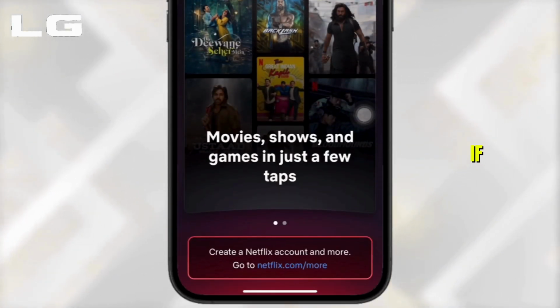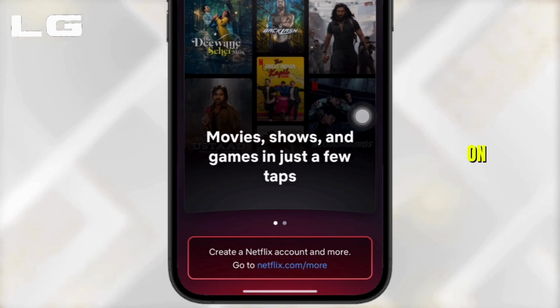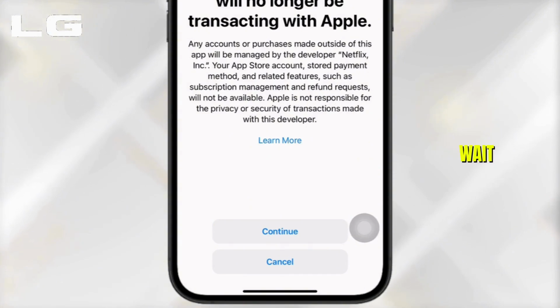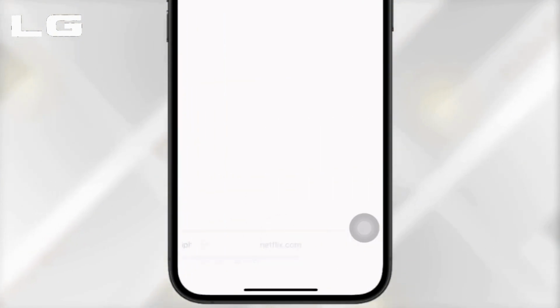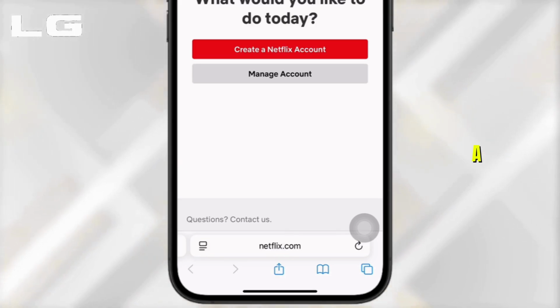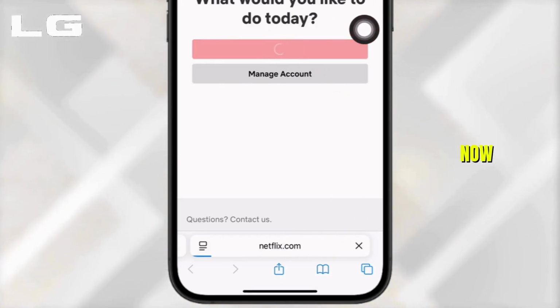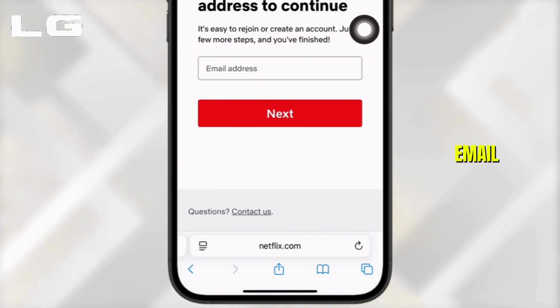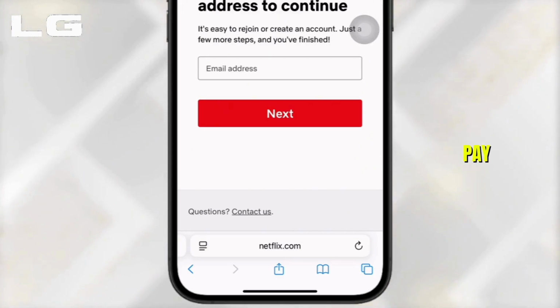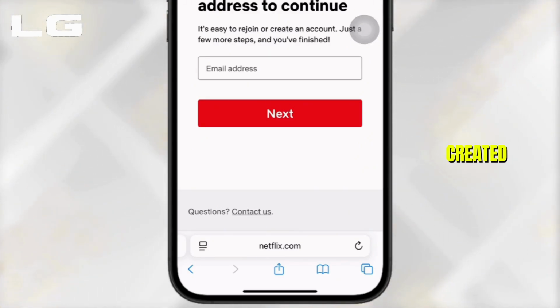On this page, if you haven't created your account, then click on netflix.com. Here, click on Continue. Wait for a while for it to load. If you want to create a Netflix account, then tap on Create. Now enter your active email address and then click on Next. Follow the on-screen process, pay the amount, and then your account will be created.